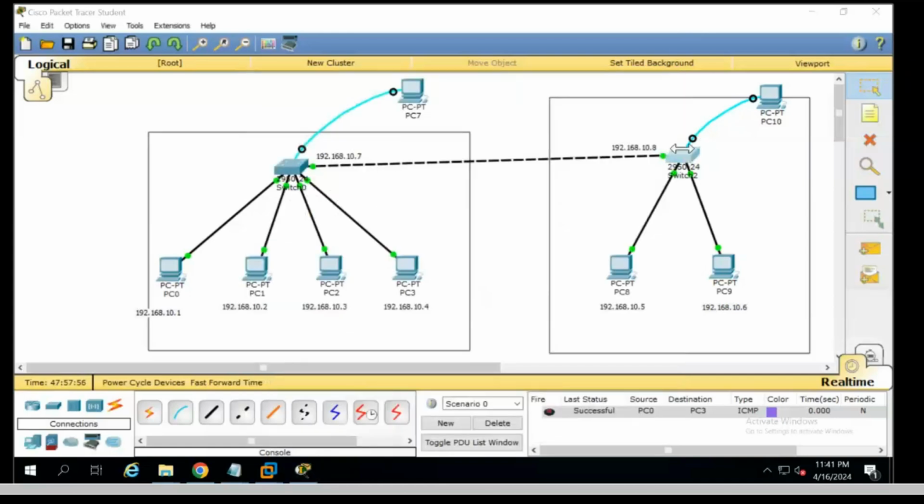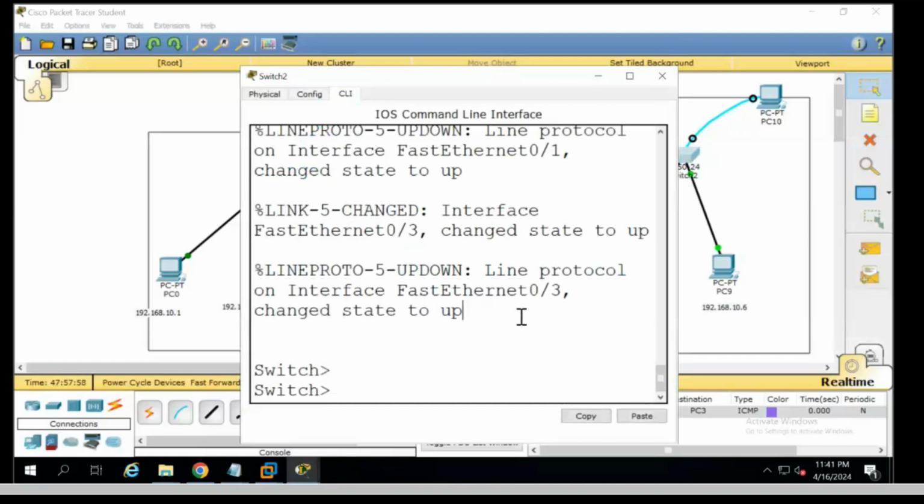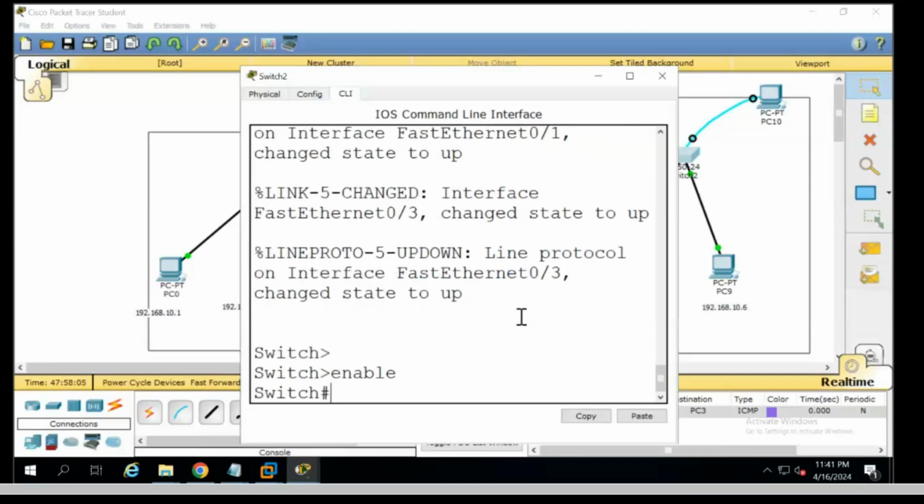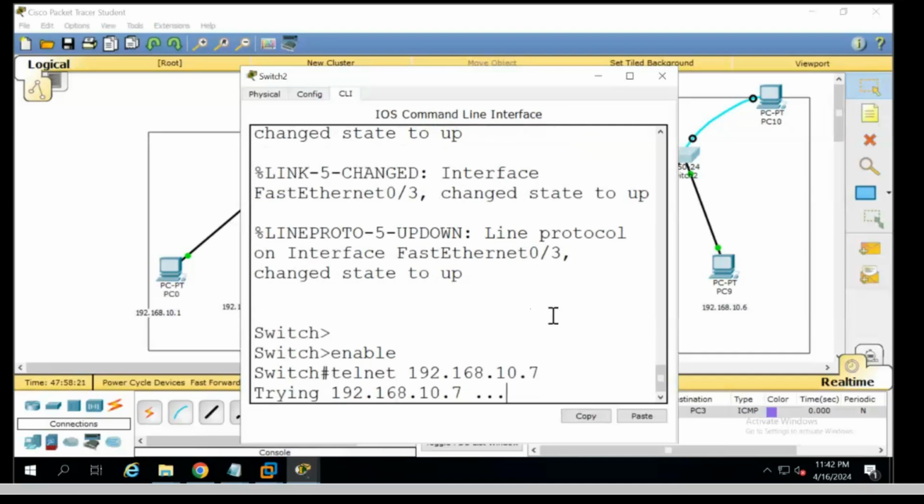So I will access it from my second switch. Now I am on the second switch. So how to access that? To access the remote, you have to go to enable, meaning privilege mode. Here you have to run the command to access the remote. The command is telnet, space, the IP address of the first switch. On the first switch, I applied the IP address 192.168.10.7. Enter. Trying.